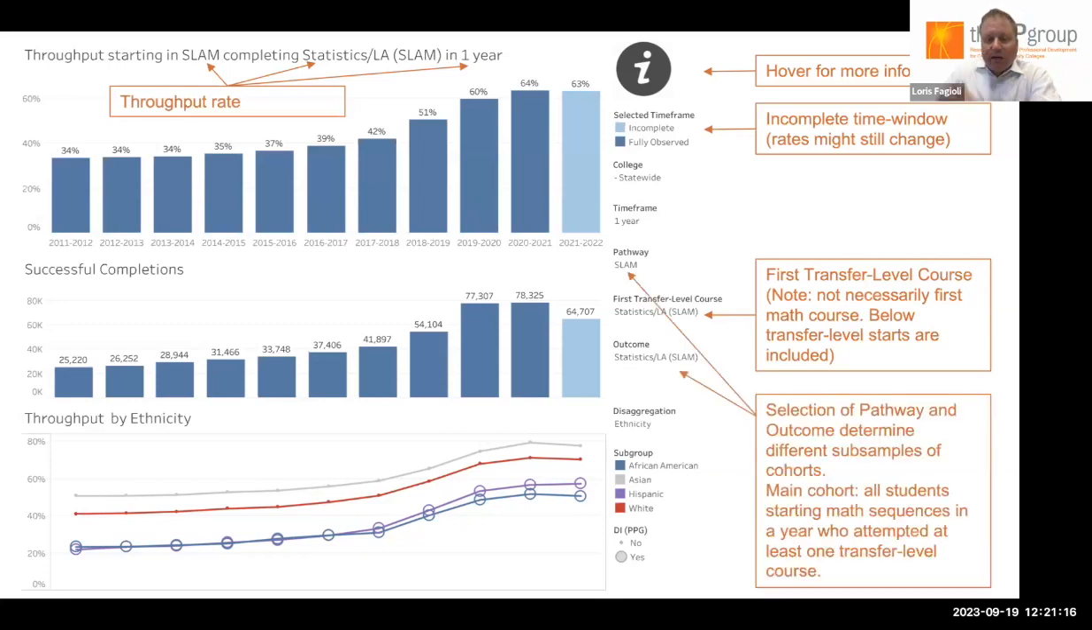So these two are important. I've mentioned this now 2 times already. You select the pathway. In this instance, we've selected the SLAM pathway and we've selected the statistics outcome, which means the outcome is within the pathway we've selected. So that is a certain cohort. If there is a mismatch between the pathway and the outcome, the cohort and the sample sizes change. So just be aware that however you make the selections in those filters on the right, it slightly changes the definition of the cohort.